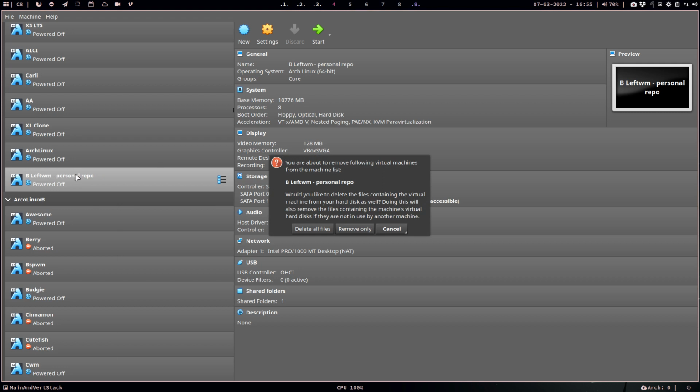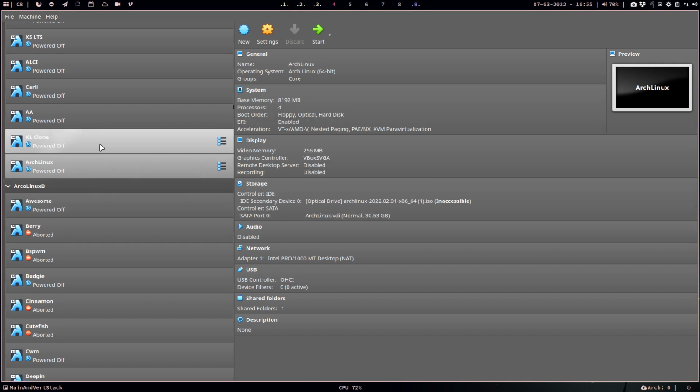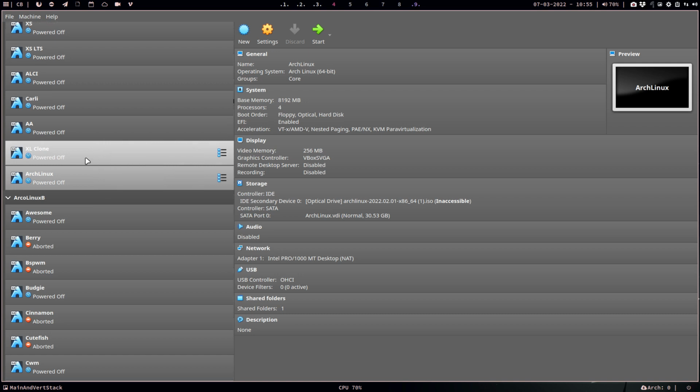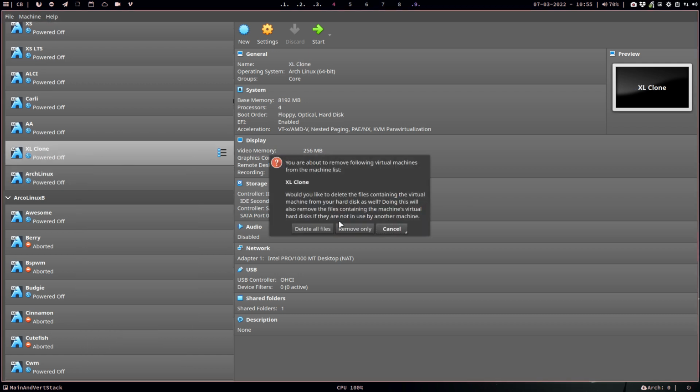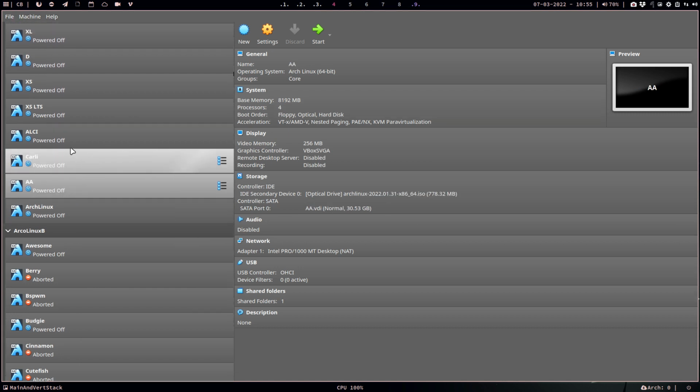So yes, you can make your own personal repo. You can add it to any of our ISOs, and that's the video I've made. Left WM plus Nemesis repo. Excel clone. We can remove that one as well. So this one, AA.